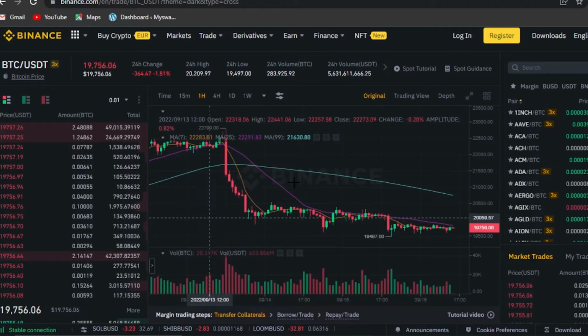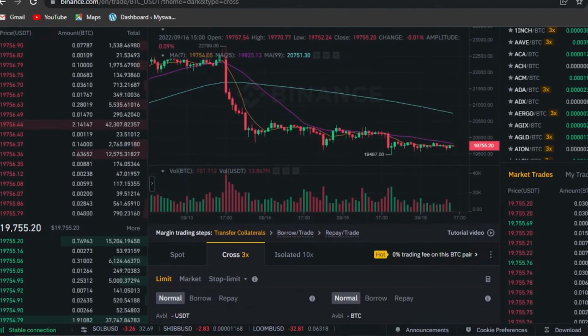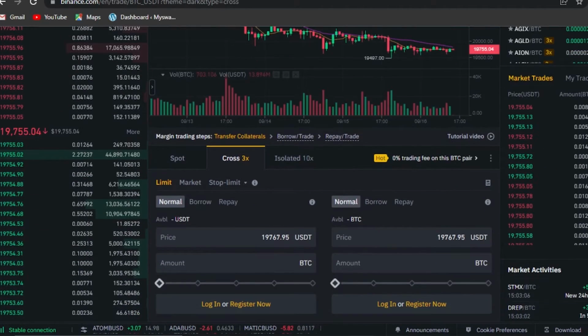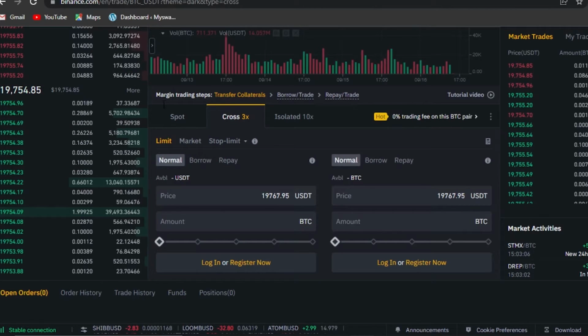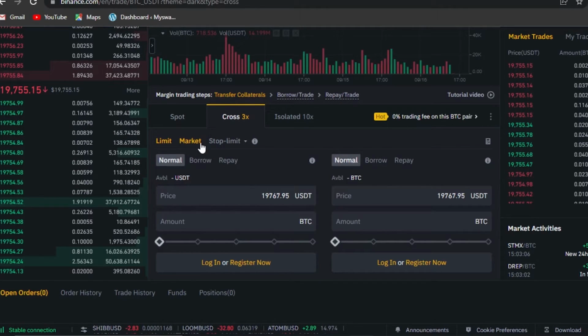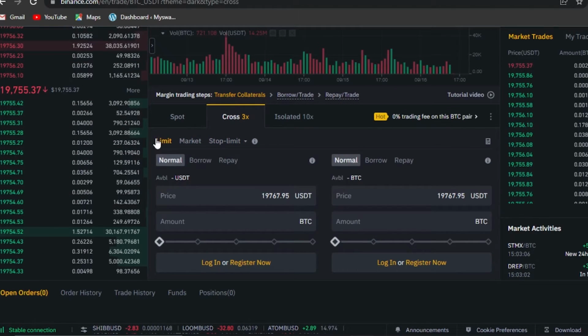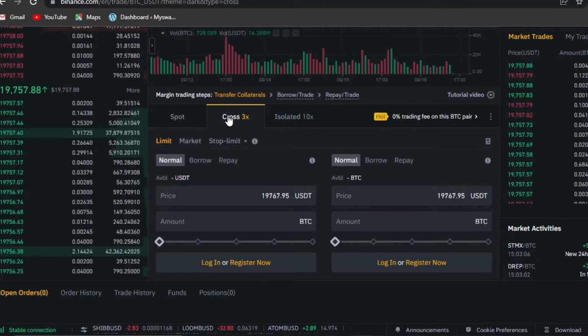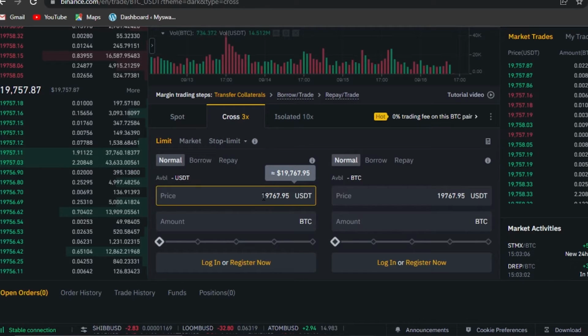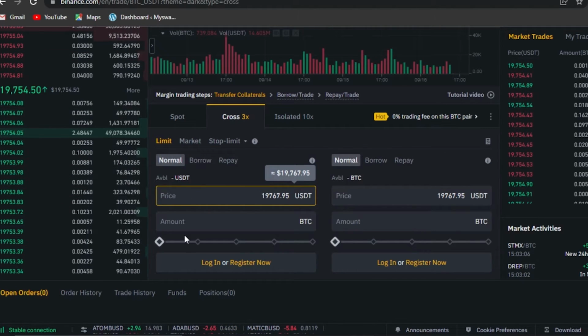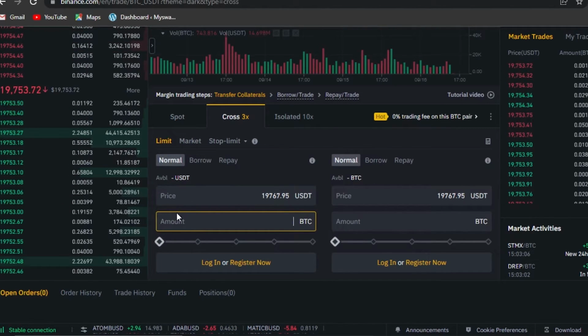out the trading window. If we scroll down, this is where you will be working if you want to actually trade. We have the market trends given here and market activities, and this is where you will enter your information. So we're working with the margin and we have limit. I have selected limit. I am going with cross 3x. We have first of all the price. This is the price. I cannot go down from this, or I can select the amount. It depends on the amount as well.